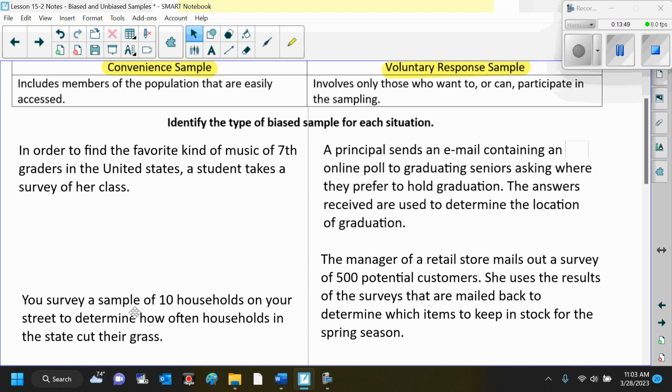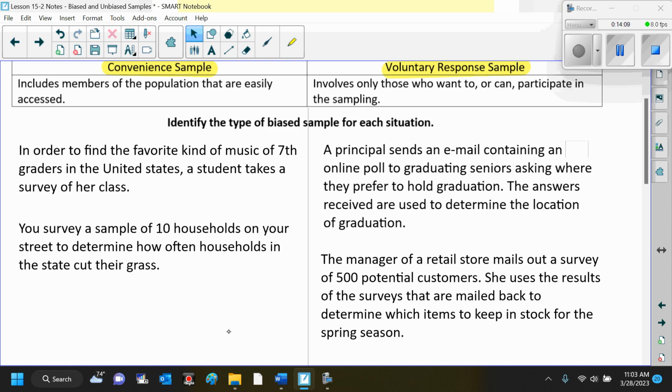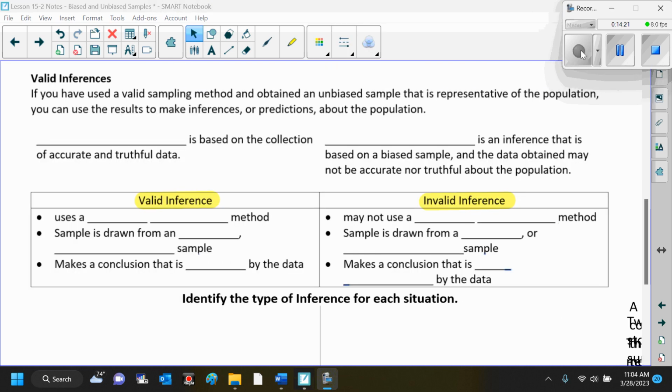All right, and let's do this last one. It says you survey a sample of 10 households on your street to determine how often households in the state cut their grass. Well, that one, of course, is convenience because you're sampling the households in your neighborhood. So that's going to be convenience. Does that make sense? Okay? All right. So there we have convenience and voluntary response samples.